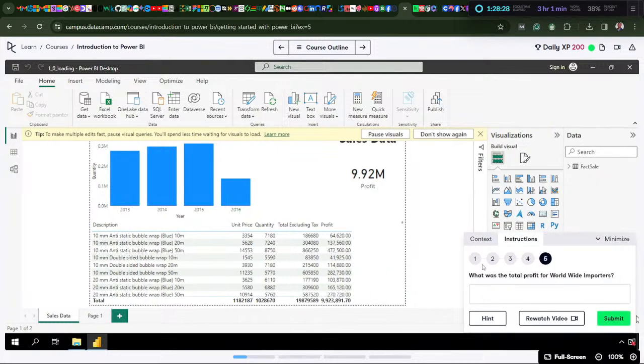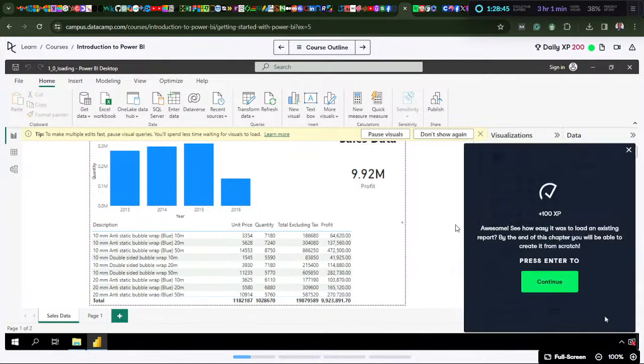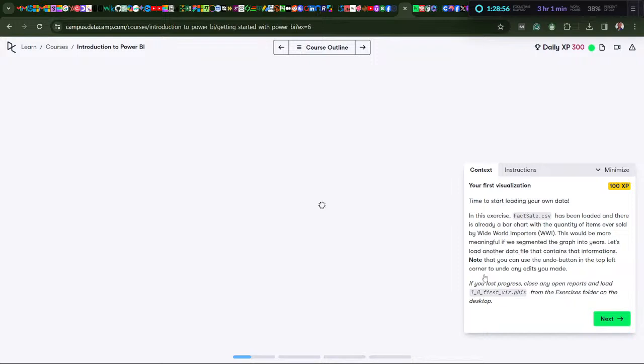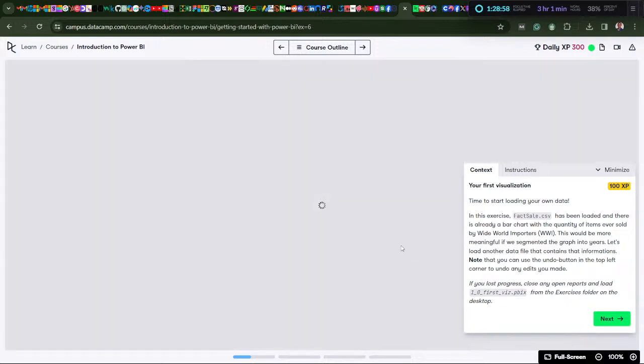That's quite interesting. What was the total profit for worldwide reports? Total profit is 9.92 million. How do I type that? 9.92 M. Let's submit that. That's simple. Awesome. See how easy it is to load the existing report. By the end of this chapter, you'll be able to create it from scratch. So that's the goal. Let's create it from scratch.